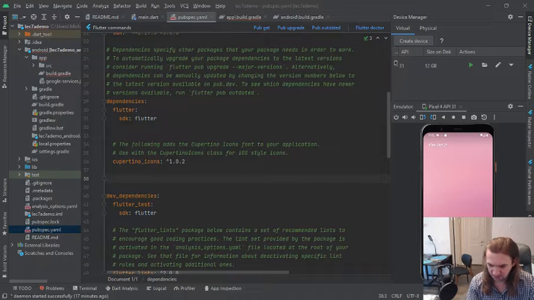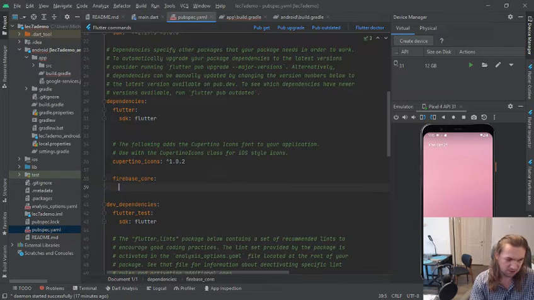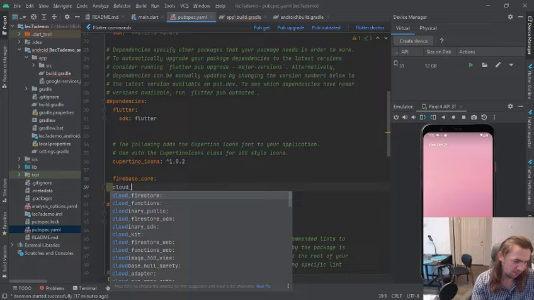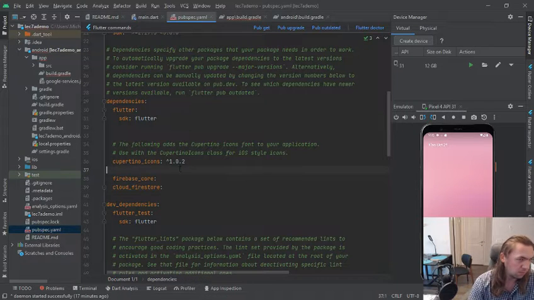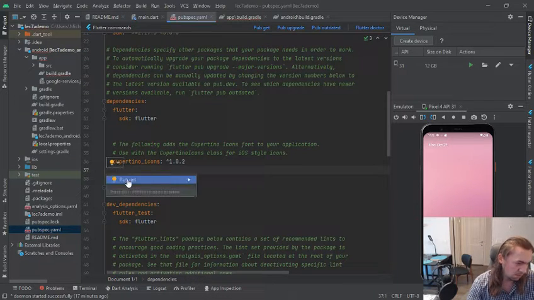I don't think it'll do predictive text for me, so I have to actually look up what I wrote for my notes. Here we go. Okay, we need Firebase Core. Oh, there it is. And Cloud Firestore. There we go. These, I think, are the only things that I need to add. I don't believe anything else is actually required. Okay, cool. Let's do a pub get.